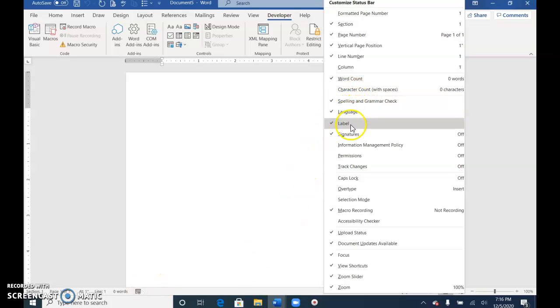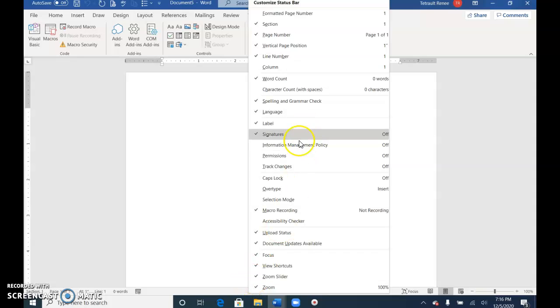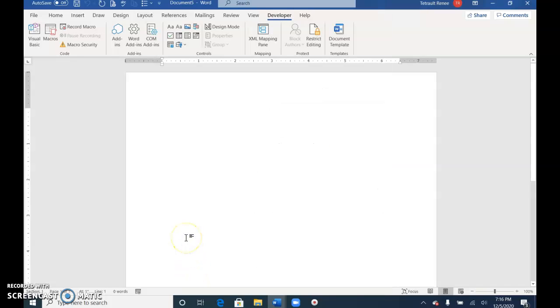And language labels. So there's a lot of features that are common, like Zoom, that are always there, or you can take them off. And then to turn this off, just click anywhere outside it. So it's right click, and that's in the status bar, and this is where you're customizing your status bar. So just click to get out of it. So that's customizing your display.